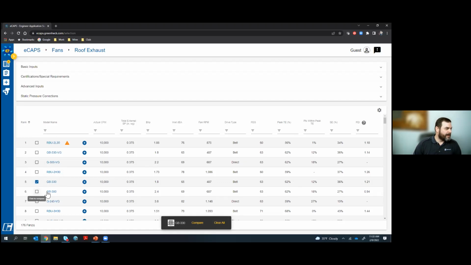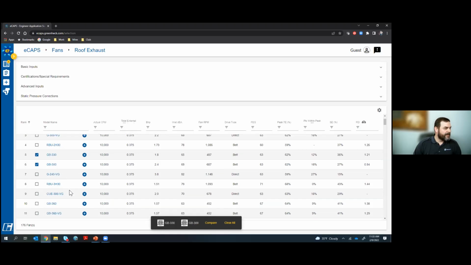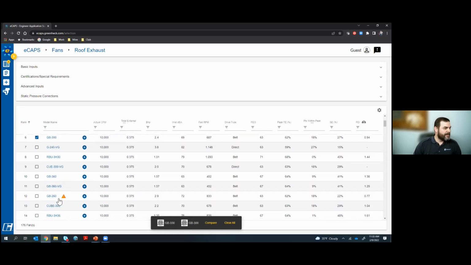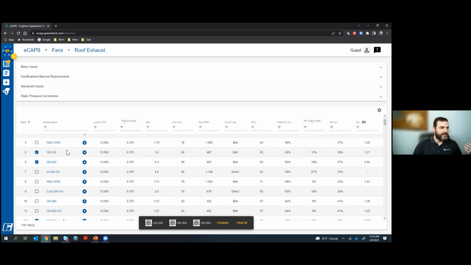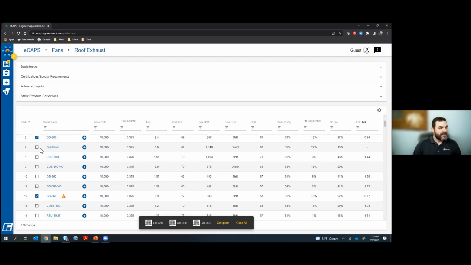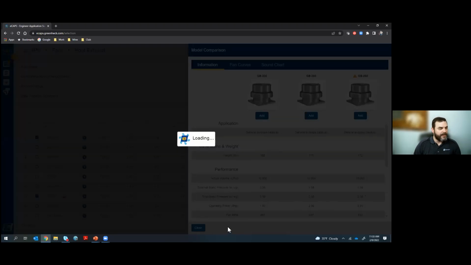We'll pick a size 300. Let's pick also a downblast size 260. So roughly a 26-inch wheel versus a 30-inch wheel versus a 33-inch wheel. So as I put the check mark on those, I can come to the bottom here and say, let's compare them. So let's look at size.